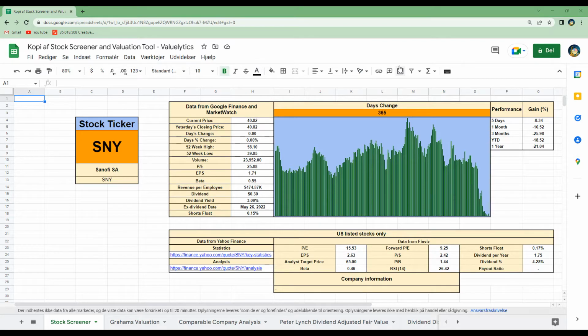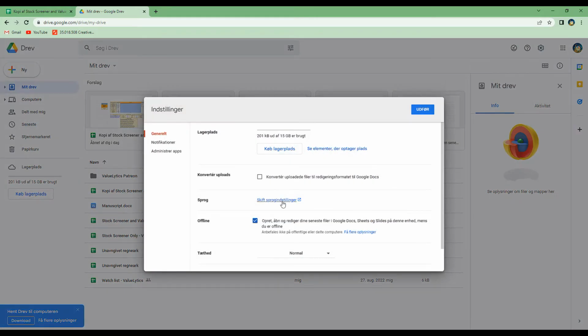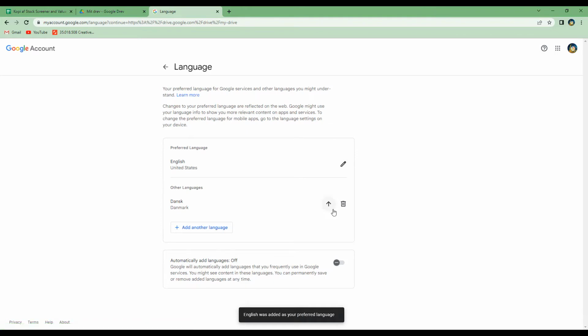To fix this, we will have to open Google Drive. So let's do that. And in Google Drive, you go up into Settings, here called Indstillinger in Danish, and then you just press Settings. And then you choose Change Language. And here you can see it's set to Danish. And right below under Other Languages, we have English. If you then just push this arrow, you will see you change your preferred language to English.